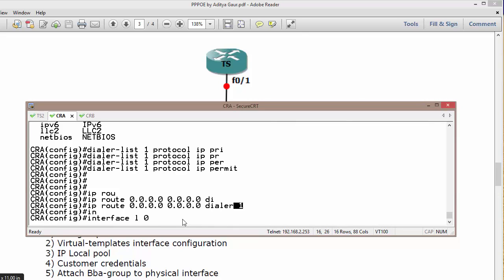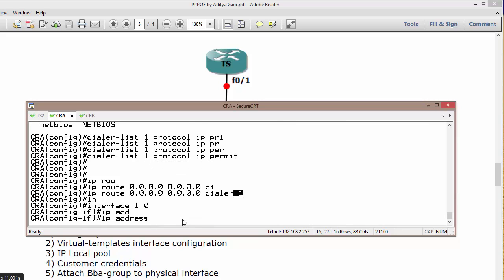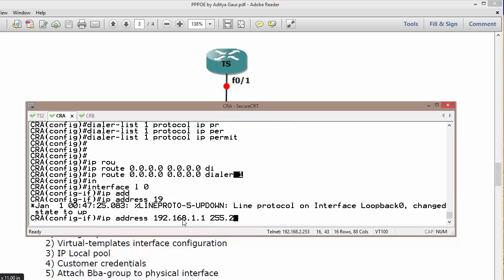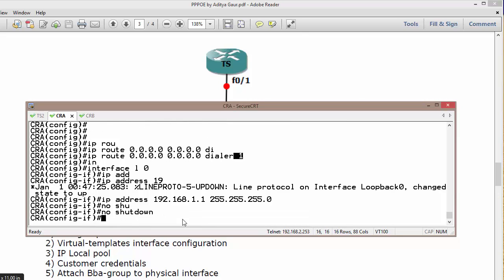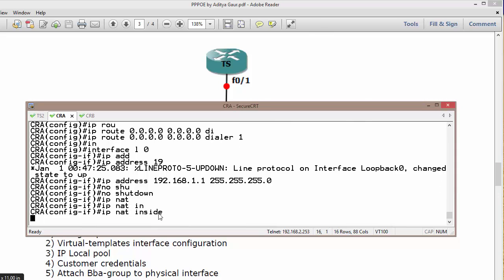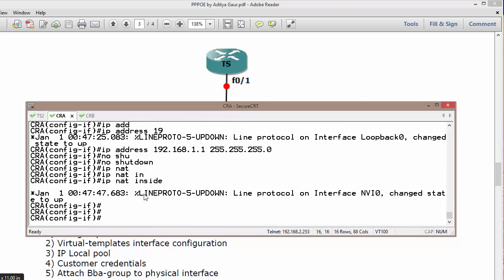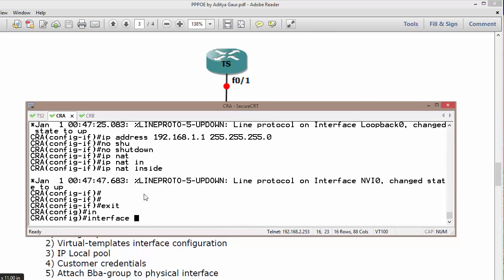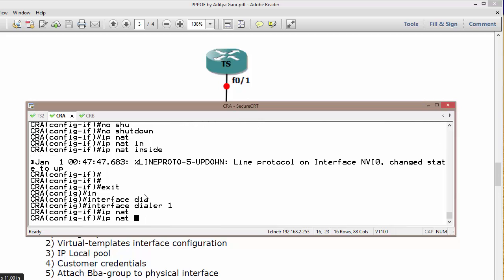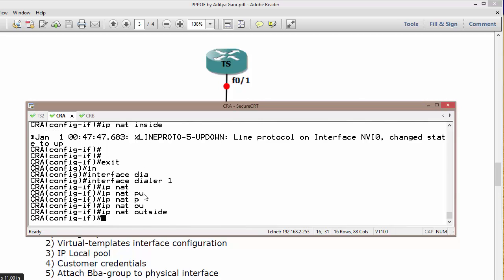The next thing is loopback 0, which I am going to emulate as a LAN. Most DSL routers you will find use a private IP address, so my loopback is going to emulate or simulate a LAN. The next thing which I need to configure: the loopback is going to be the IP NAT inside, and my dialer interface is going to be the IP NAT outside. Along with this, I also need to create an access list. So the next thing, let me exit out, interface dialer 1, IP NAT outside.